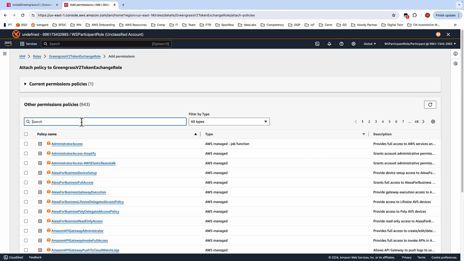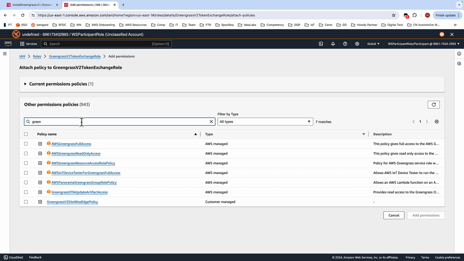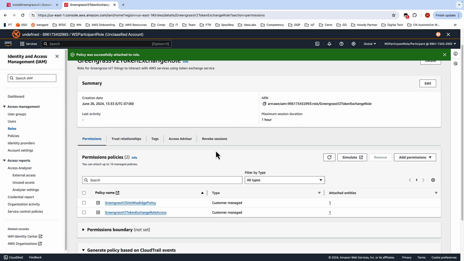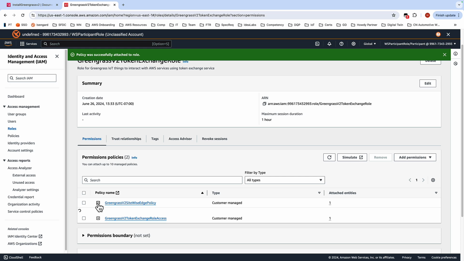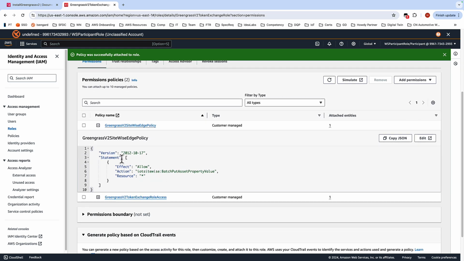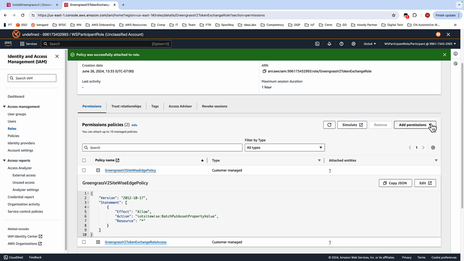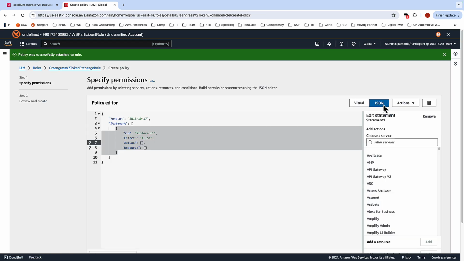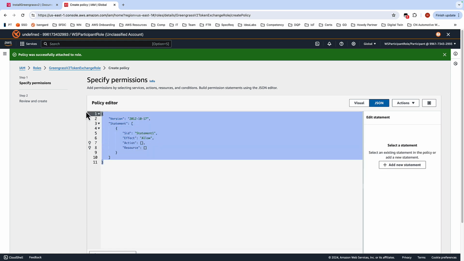Now we'll come down to add permissions, and we're going to attach a policy, the policy that we just created. So if we search for green again, we should see the Greengrass v2 SiteWise Edge policy that we created. Go ahead and select that. And we know that it's been attached to this role here. And if we wanted to confirm, we could go ahead and hit the plus and see that same policy we saw previously. The next thing we'll be doing is adding an inline policy with the JSON that we just copied from the instruction set.